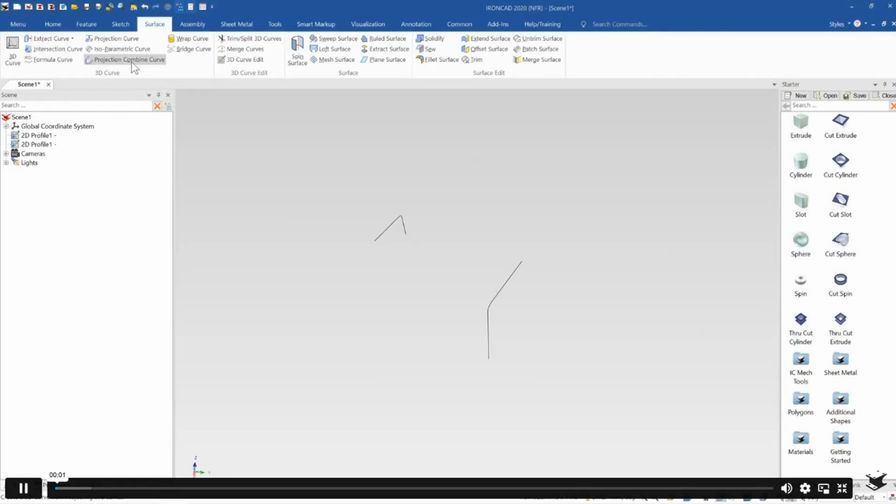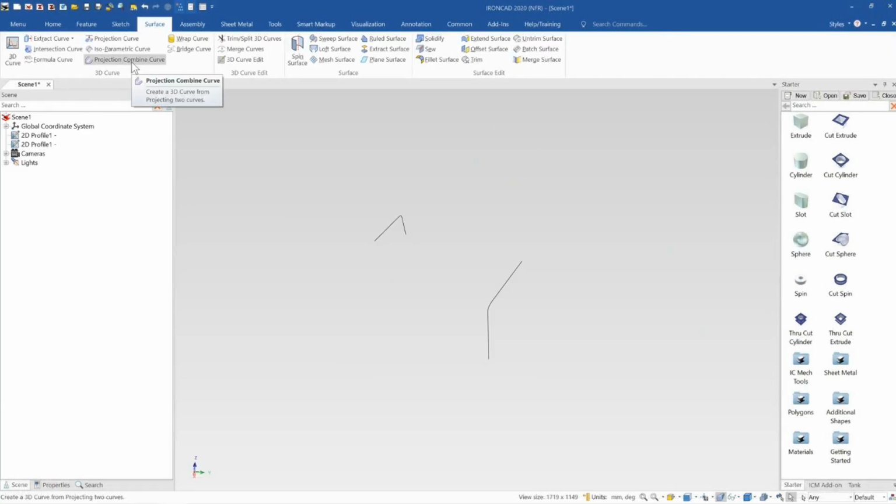The projection combine curve command creates a 3D curve from the result of projecting two other items together. For example, projecting two 2D cross sections, or two 3D curves, or one cross section and a 3D curve, or even a part edge. A simple example here is we're going to project these two curves together to create a final 3D curve.